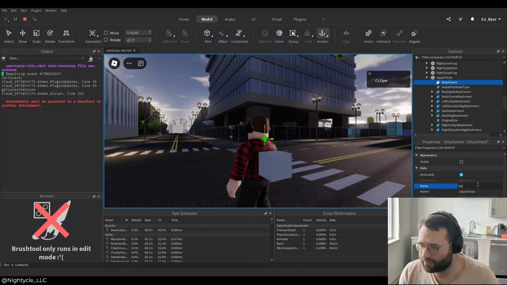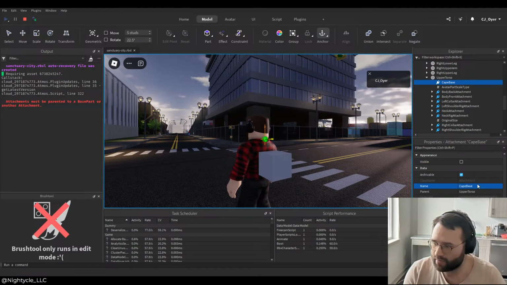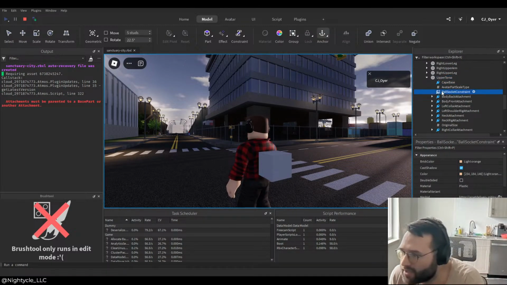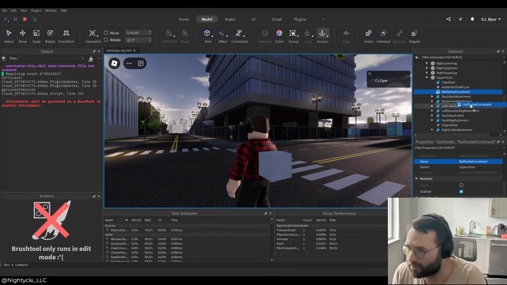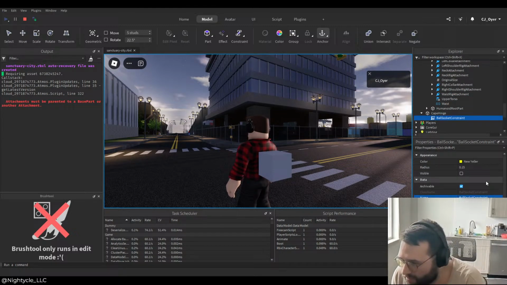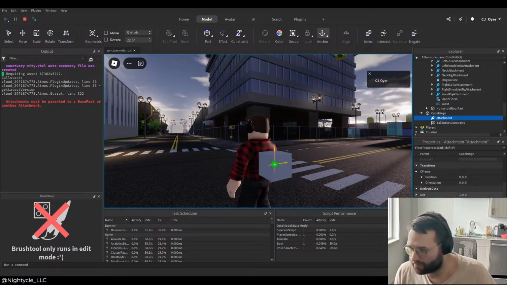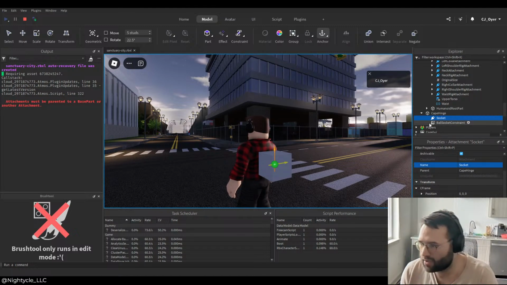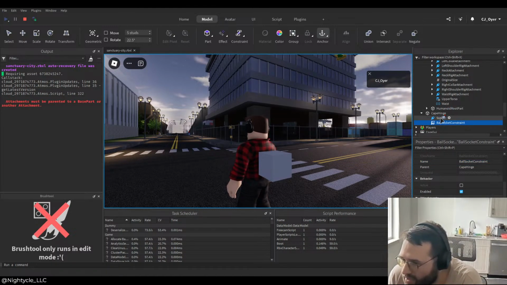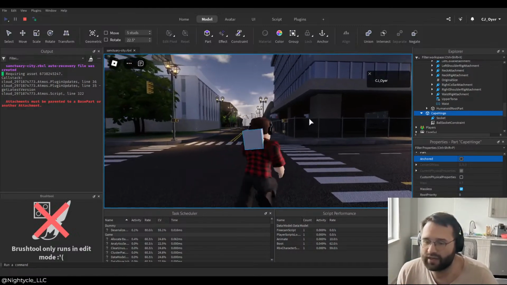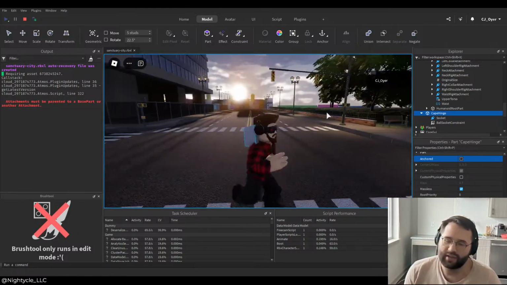Okay, so cape base. I'm going to do a ball socket constraint. I'm going to put this here. I'm going to have attachment. Okay, so we're going to have that and that, and now we're going to unanchor it. All right, so as you can see, we have a nice little cube.